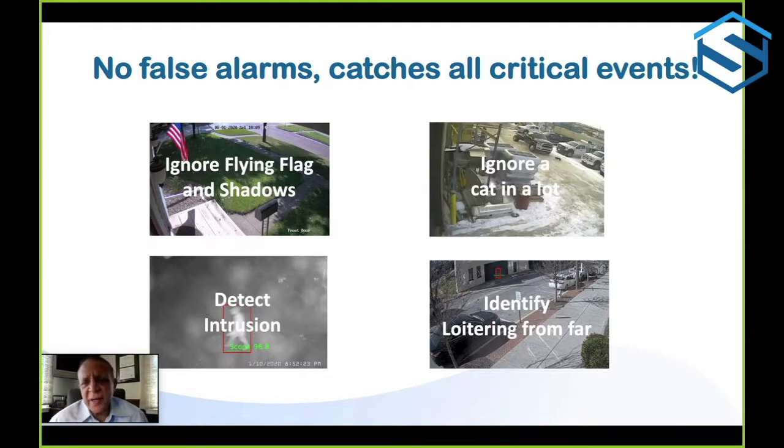Every use case is different. Cameras are of different types. They are mounted at different locations, high, low, what have you. And then all of these things, flying flags, shadows, are very, very important issues. All kinds of weather are extremely difficult to detect through.